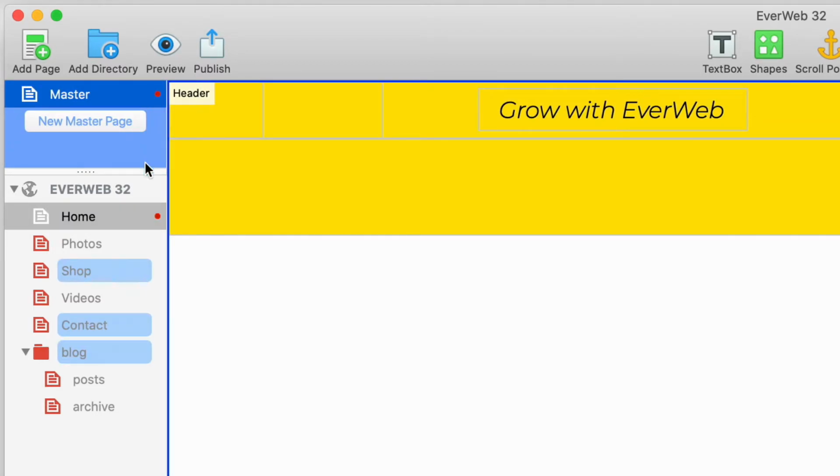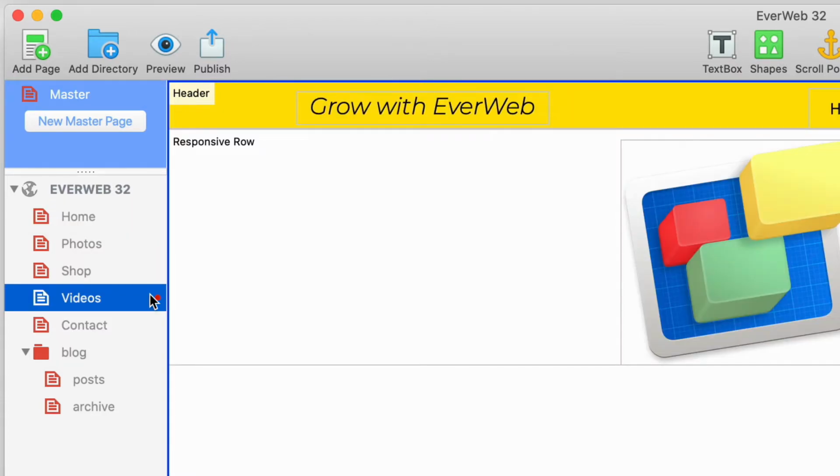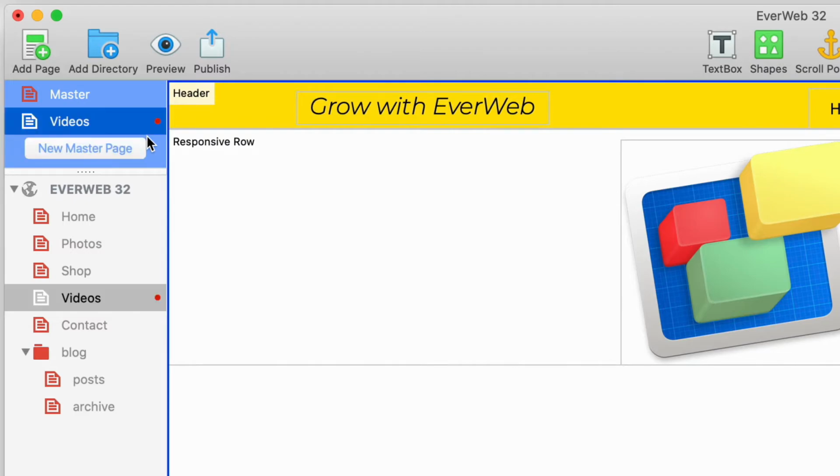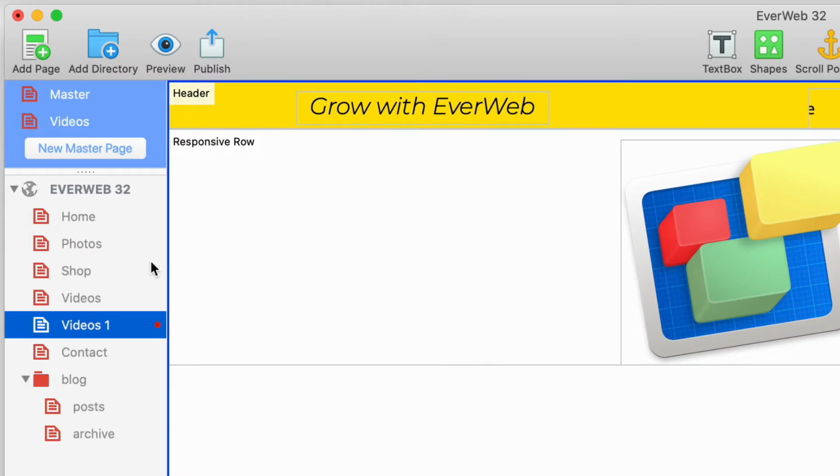If you've ever created a regular page that would be great as a master page, you can now just drag and drop it into the master page section to create it as a master page. And if you've made a master page when you actually wanted it to be a regular page, that's no problem either.